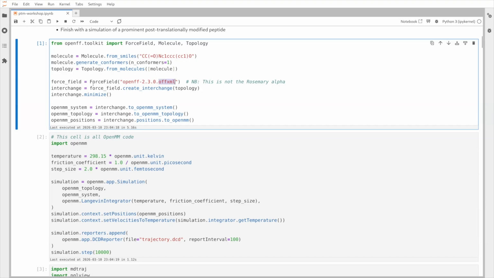So once we've chosen our force field, we apply it to the topology to get an interchange. We call it an interchange because we can generate it in a whole bunch of ways, and then we can export it to a whole bunch of different molecular mechanics engines. So in this case, we're going to minimize the interchange and then export it to OpenMM. But we could also export it to GROMACS or LAMMPS or AMBER. And interchange is sort of the focal point where that all comes together.